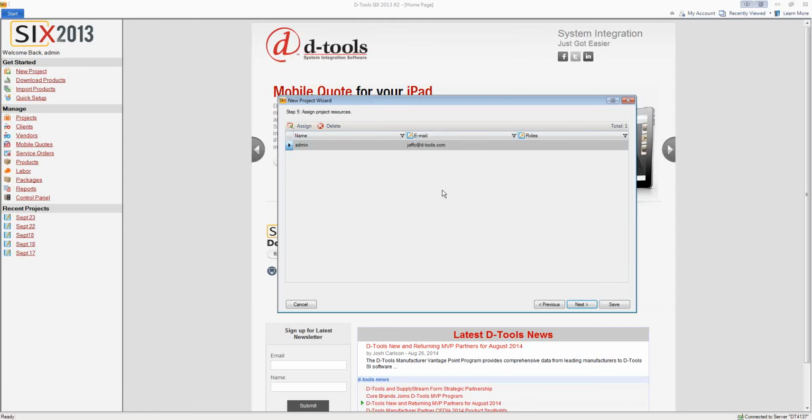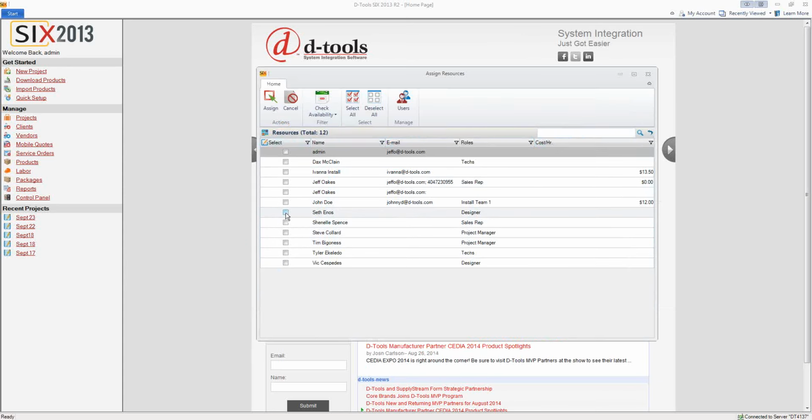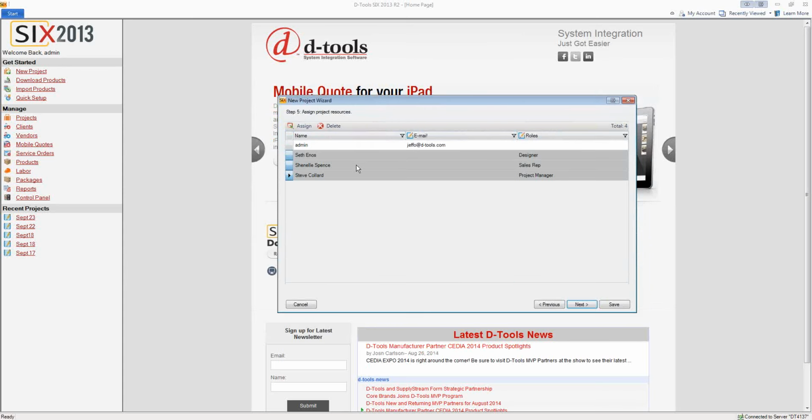We also have a place for project resources. So depending on the size of your company, you may want to go in there and say, okay, we've got a designer as Seth, we've got Chanel and Steve here. So we add them in there. We can see what role they're a part of here. So that way, when they look at all the projects, they can see which ones they're assigned to or tagged to.